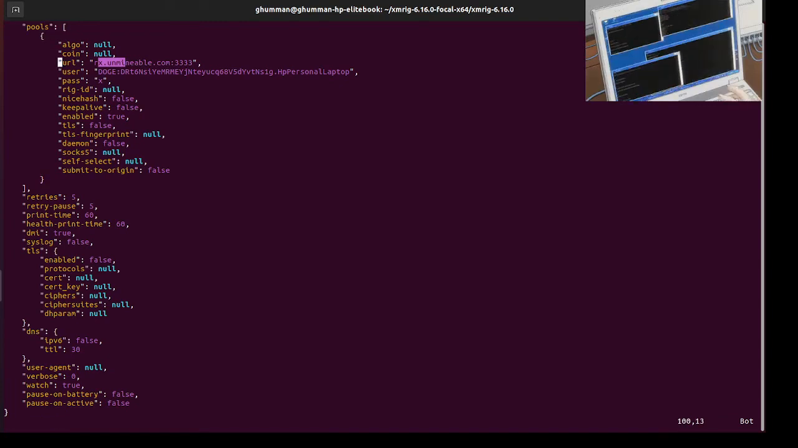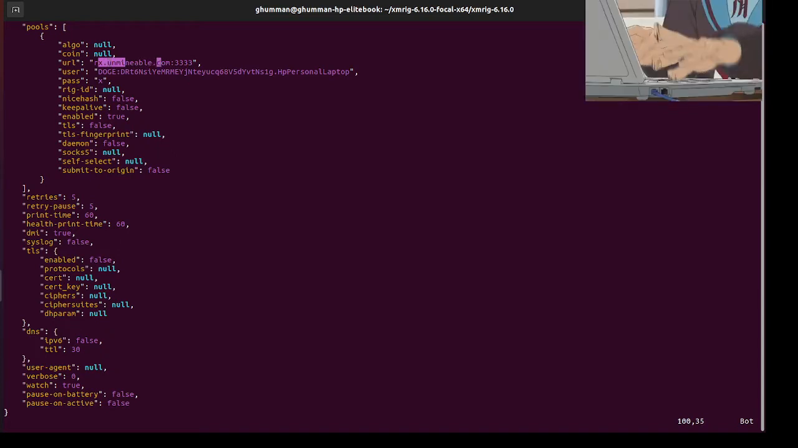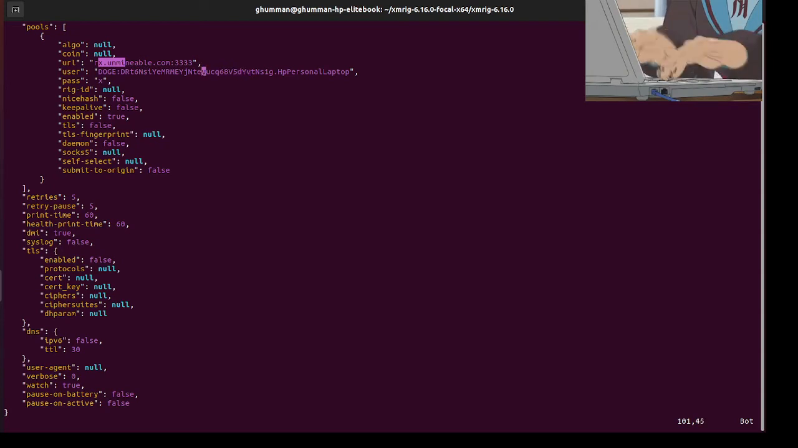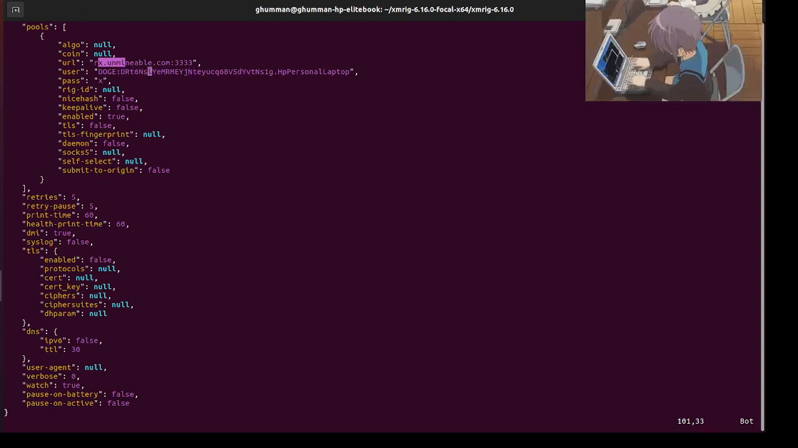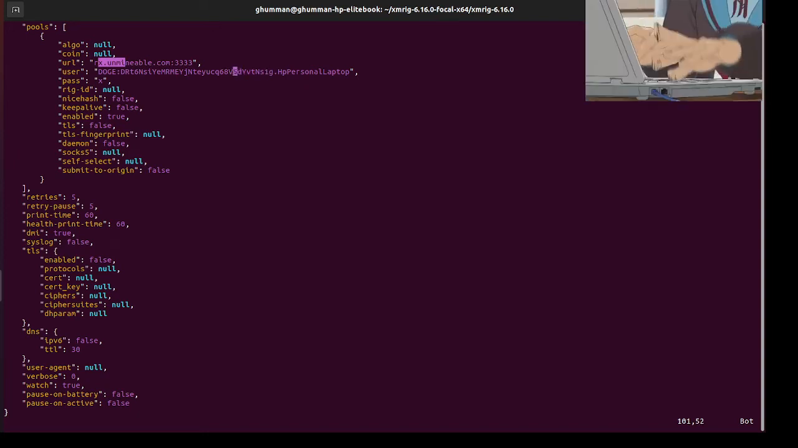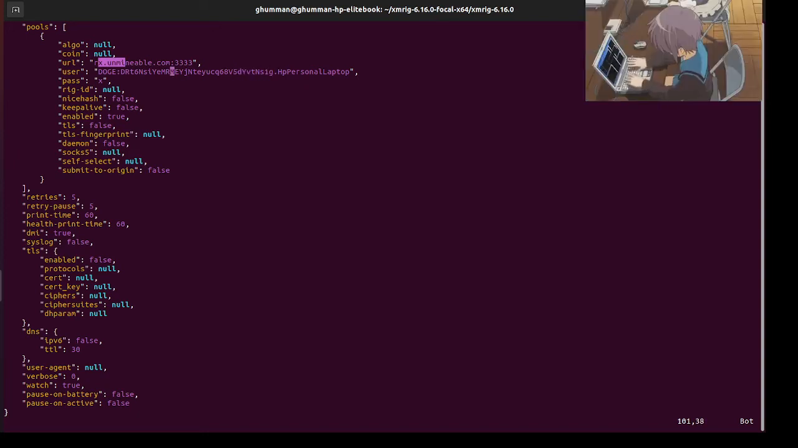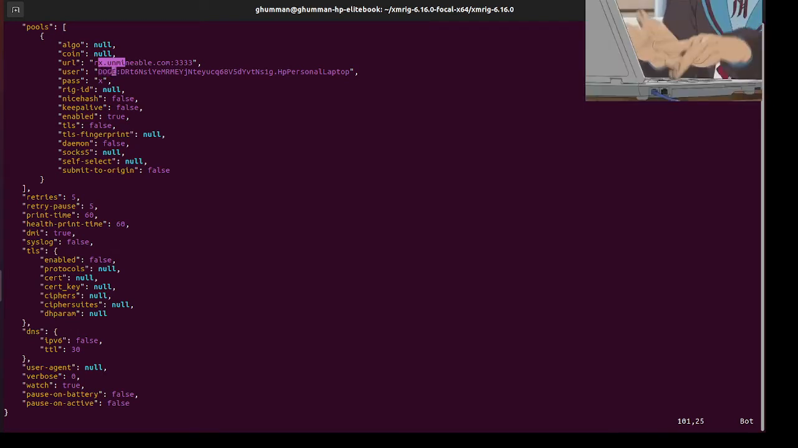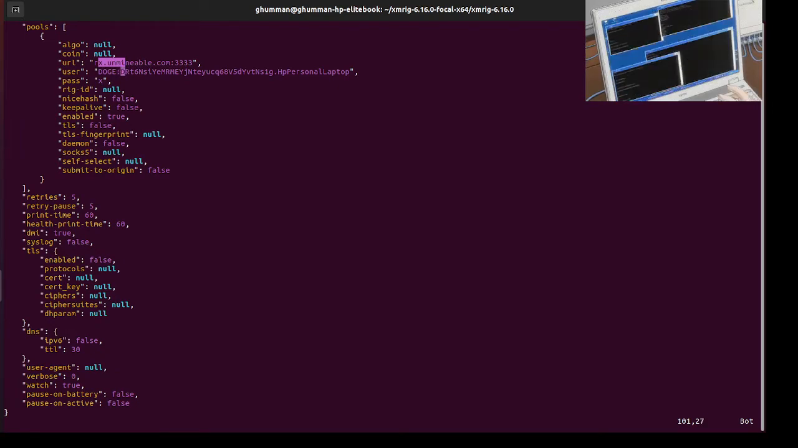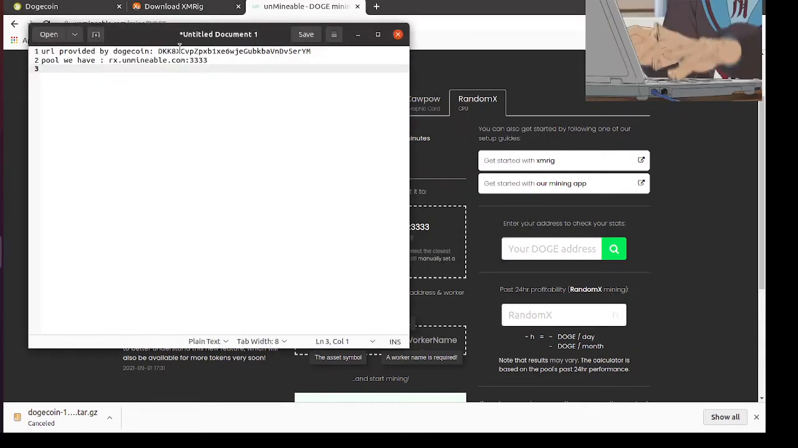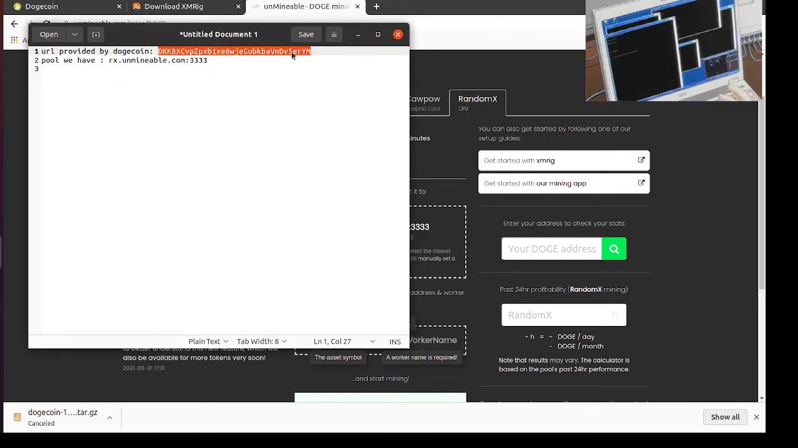Under the pools, we're going to be changing the URL, which is the unMineable global server address, and the other one is the user, which we're going to change. I am using another generated address that I generated before this demo, and this is the address. The syntax is going to be capital D-O-G-E, then a colon, and the name of the thing which we copied, the URL which we created.